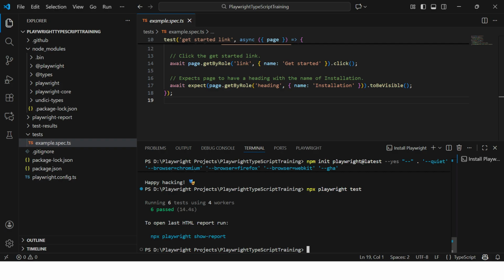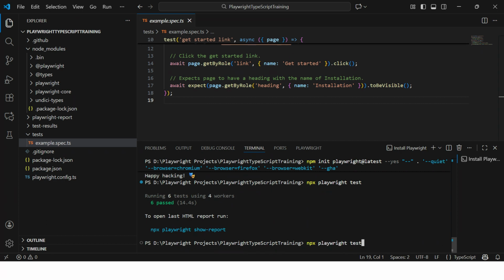You can again type the command npx playwright test, and give the spec file name. Just click the upward button and the latest command will appear; upward and downward on your keyboard will show all the previous commands. Then give a space. What is the file name? Example.spec.ts. It will have the same result. There is no difference. Okay, run it.